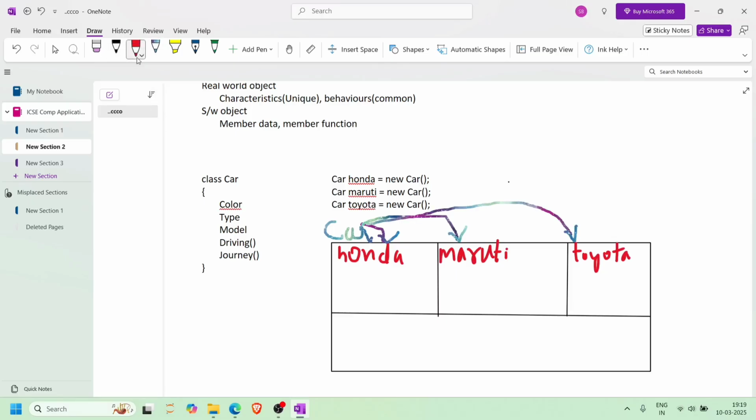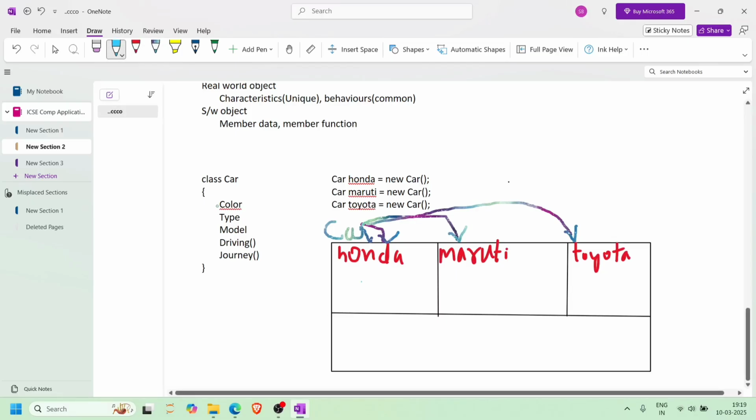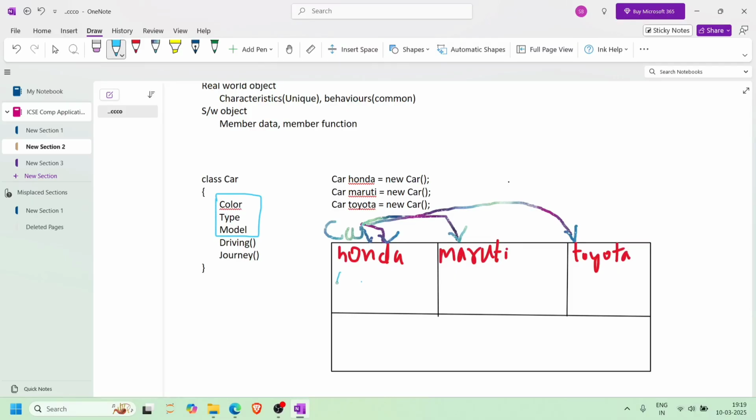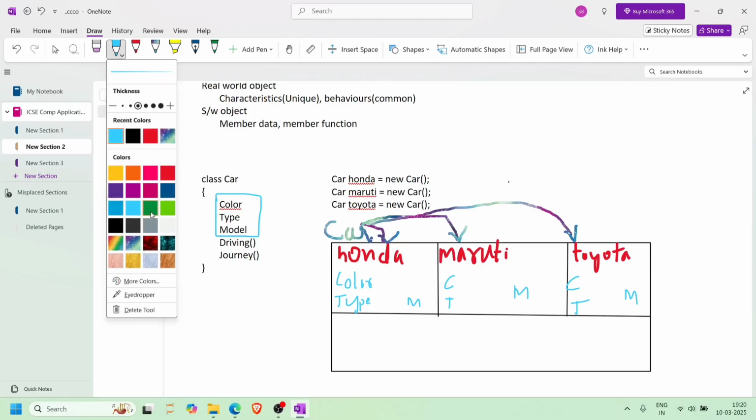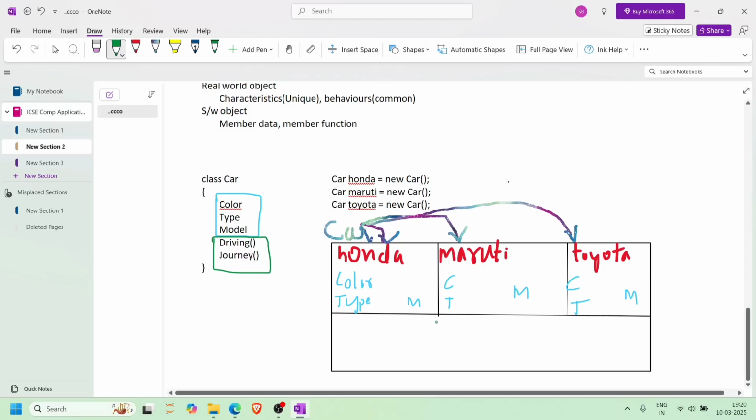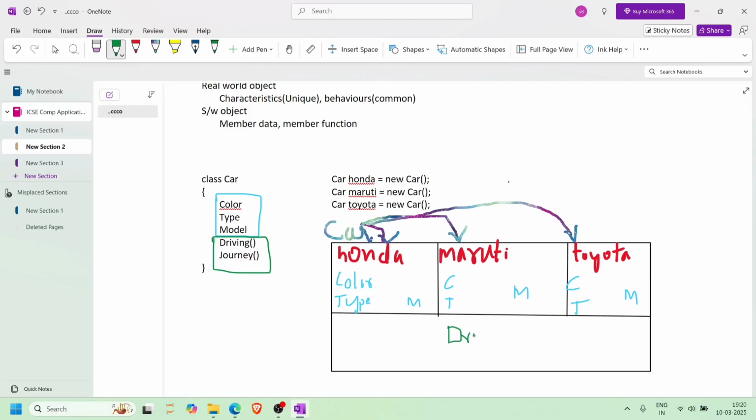As I have explained earlier, this class will have three separate copies of our, what are these called? These are called characteristics. Very good. That is color, type, and model. I have also explained that the behaviors are common for all the objects. Therefore, driving is created as a single copy, journey is created as a single copy, but color, type, model, that is our characteristics, are created as separate copies.